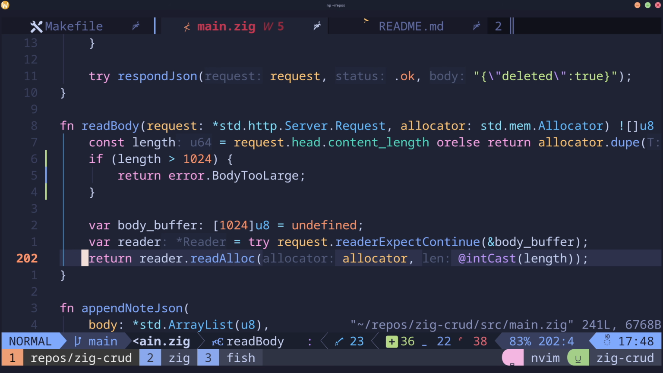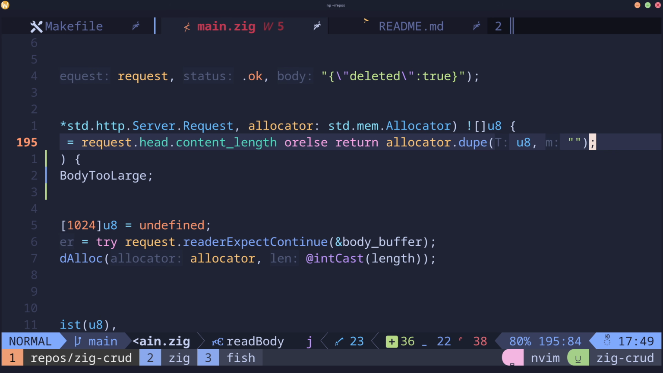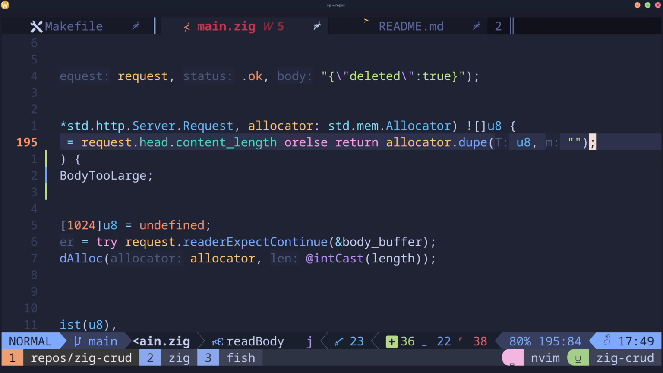Okay, so this will just read the buffer into a string, really, because read alloc is just going to allocate it. And that's why we did this allocator.dupe, because the consumer of this will have to use free. We'll have to free whatever is returned. And if we just did an empty string, you can't free that.